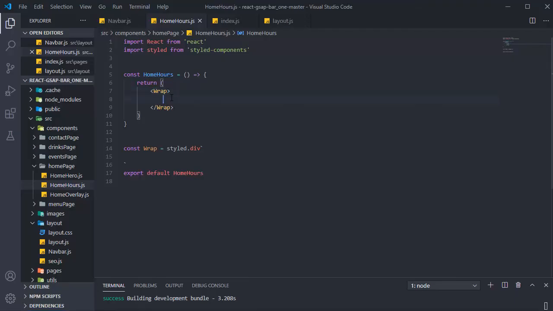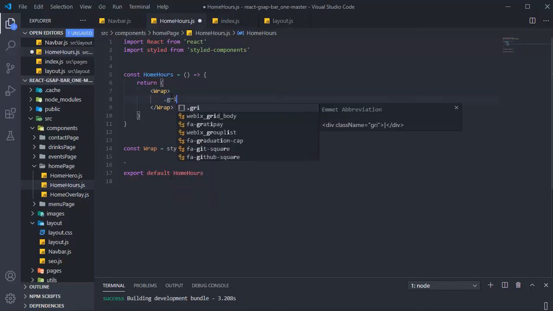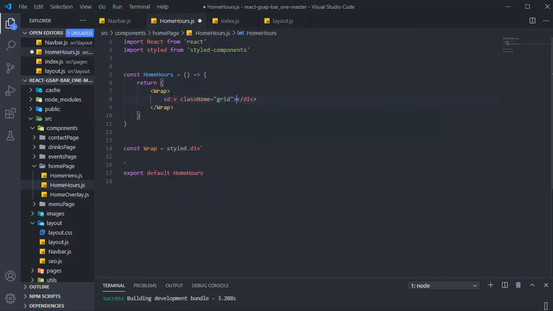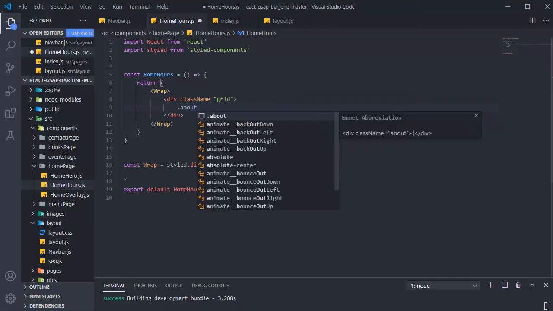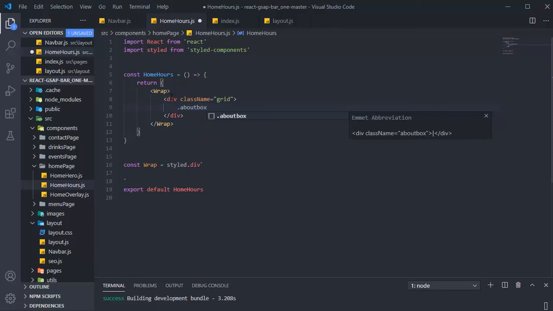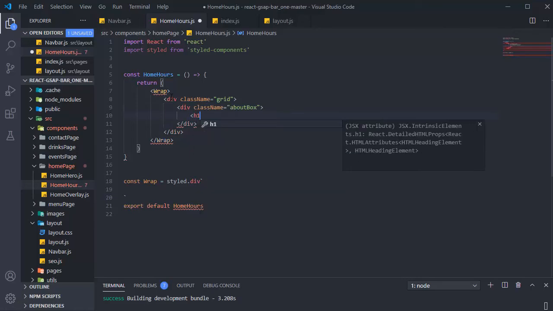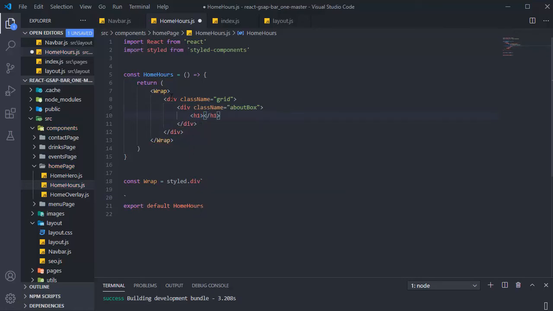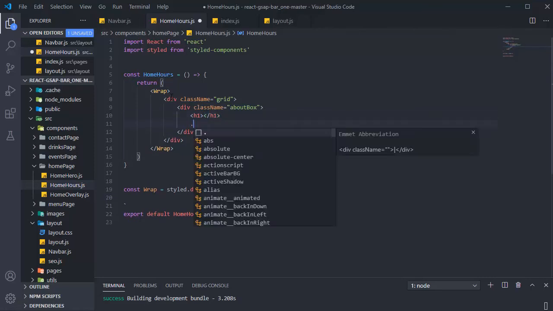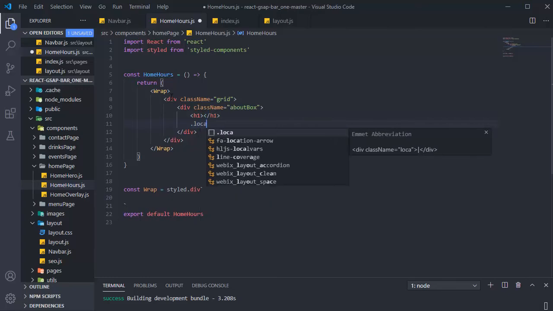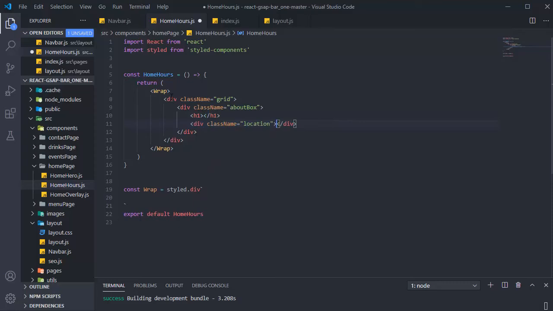All right, let's start with a grid. We're going to make a div, call that grid. We'll split that, and then we'll do about box. Let's camel case that, tab that over. We'll split that, and here we'll do an H1. We don't want to split that. Let's go to the end. Hit End, it'll go to the end, and you can hit enter. And we'll do, well, first one's location. Grab that, split that.